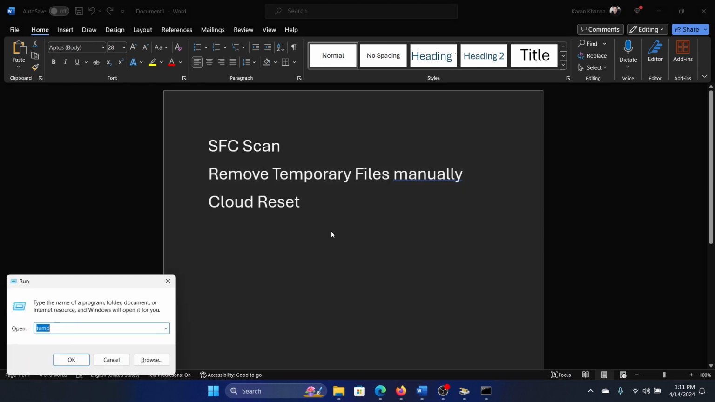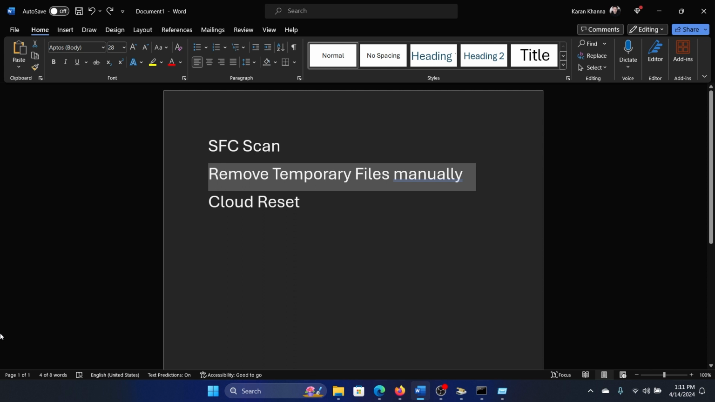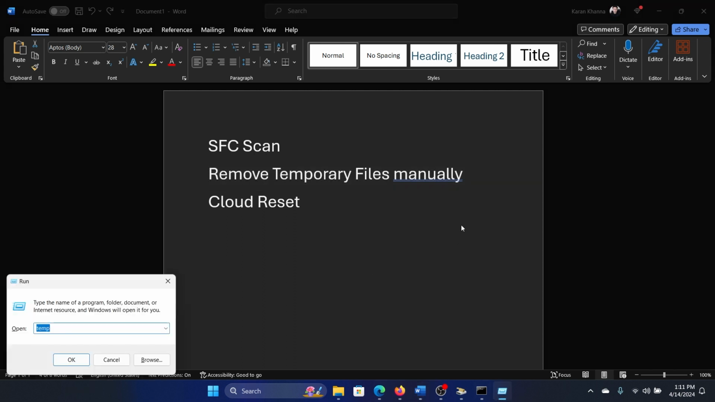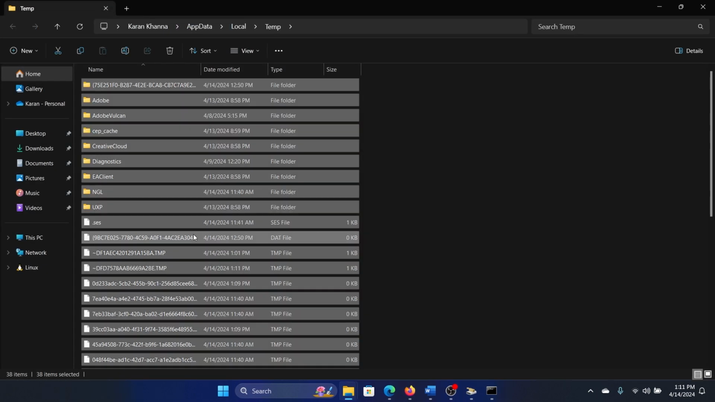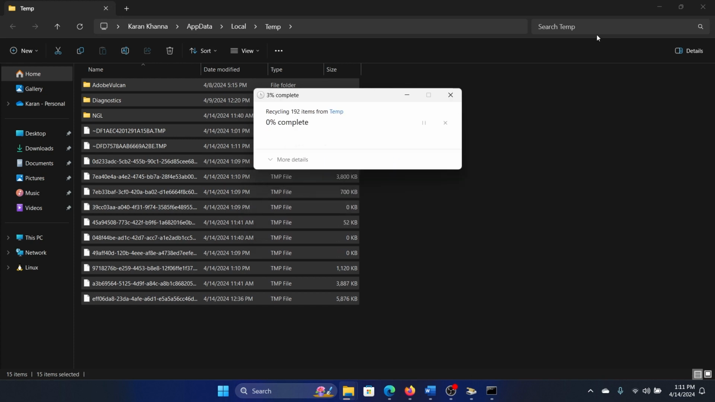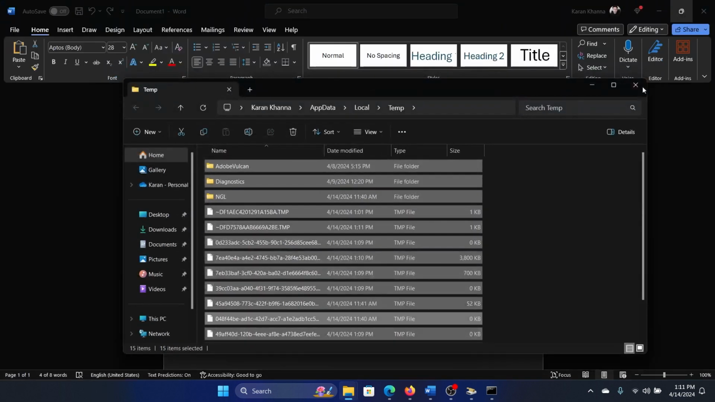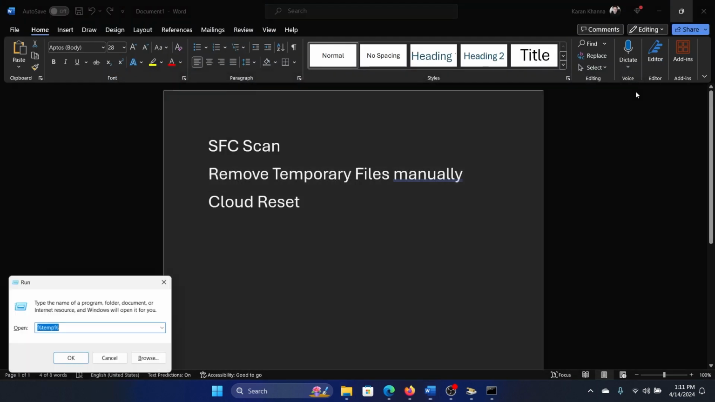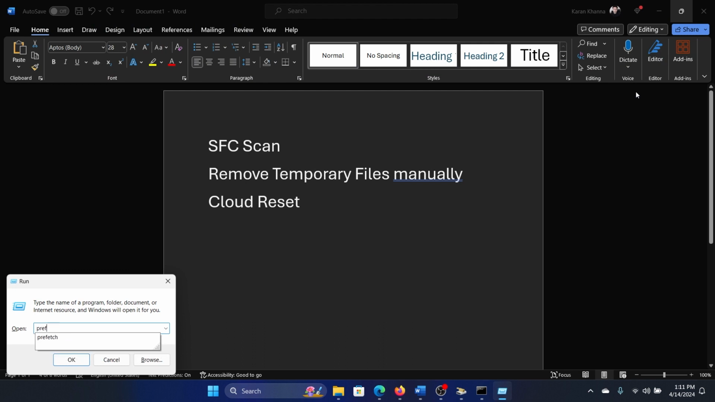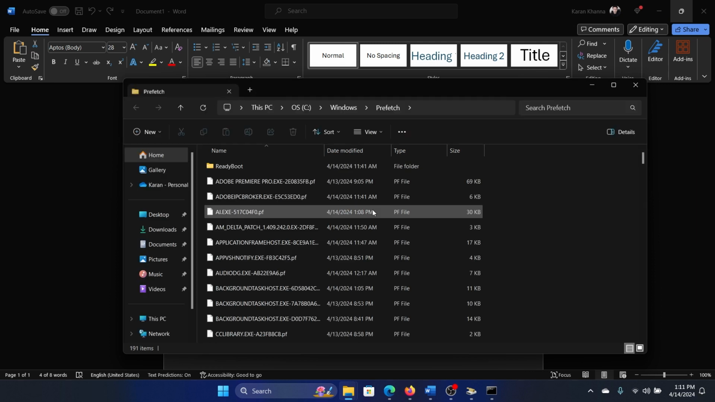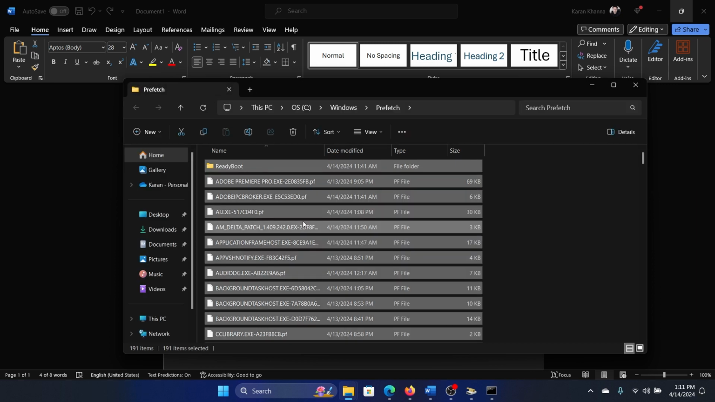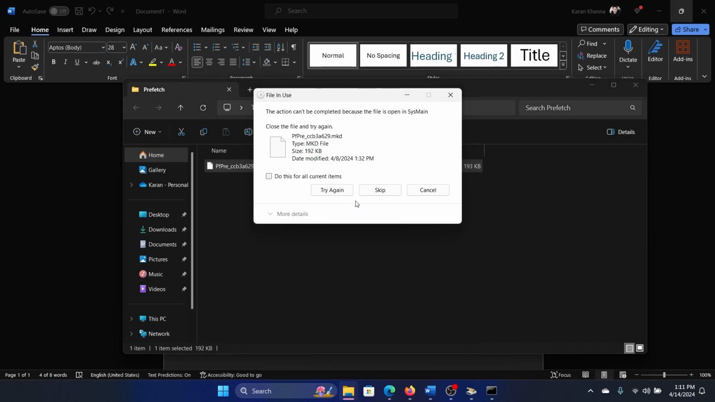Then press Windows plus R once again. This time type %temp%. Select any one file, Ctrl+A and delete and then skip. And the last command will be prefetch. So type prefetch and hit enter, and you need to click on continue because you need access to the folder, and then delete these files as well and then skip.